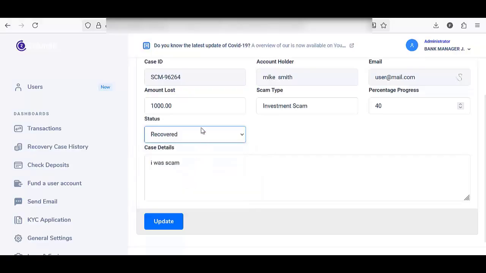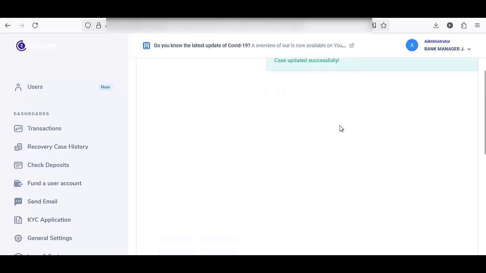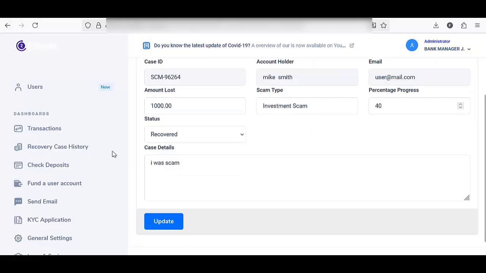If you change the status to recovered, automatically this amount lost will be funded in the user's account. So let's change it to recovered and click on update. You can see case updated successfully. So that's just that for this recovery case history.